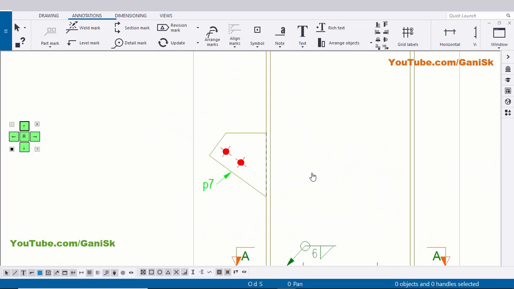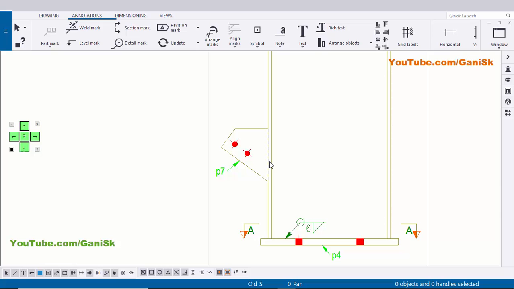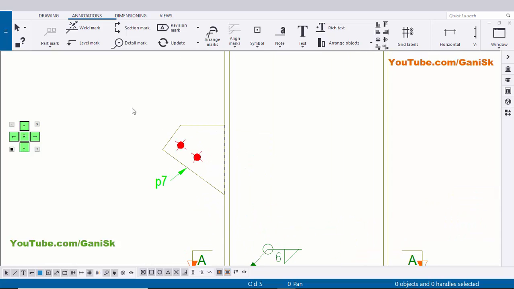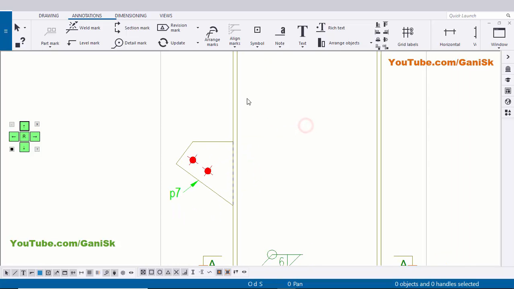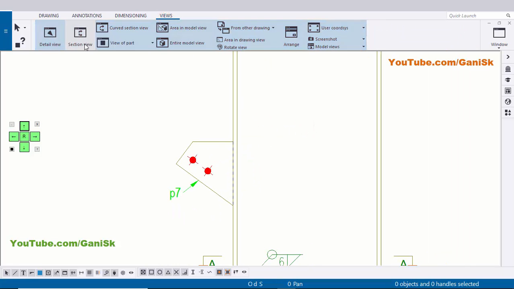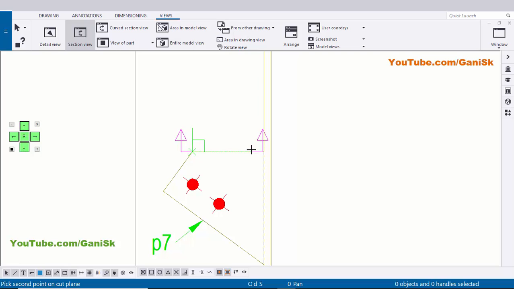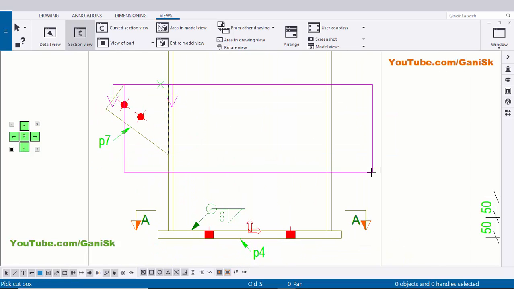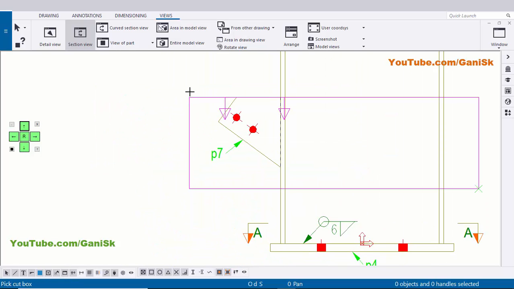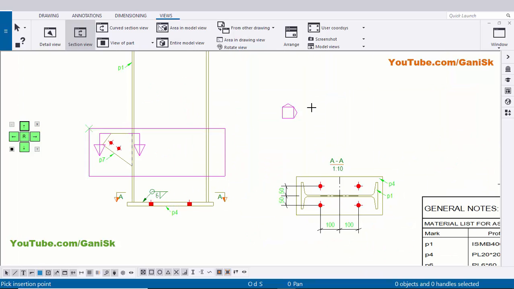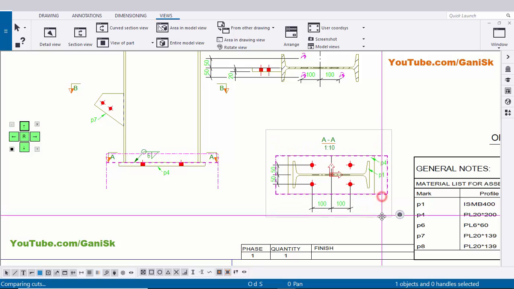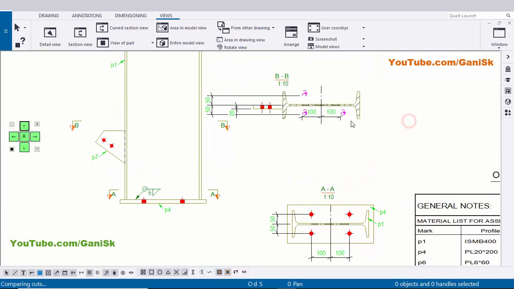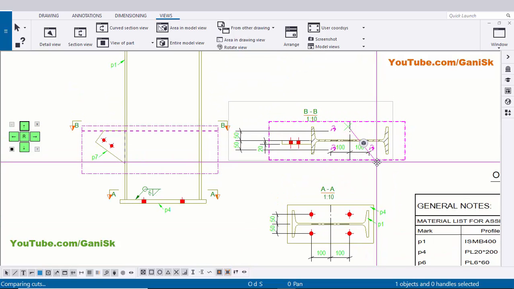Okay, now coming to this part number P7. So now I want to create a section view to place this plate versus this column. So click on view and select this section view, and pick the first point and second point, and pick the first point of the cut line and pick the second point of the cut box, and click on here to place the section. Let's take this section view here, like this.